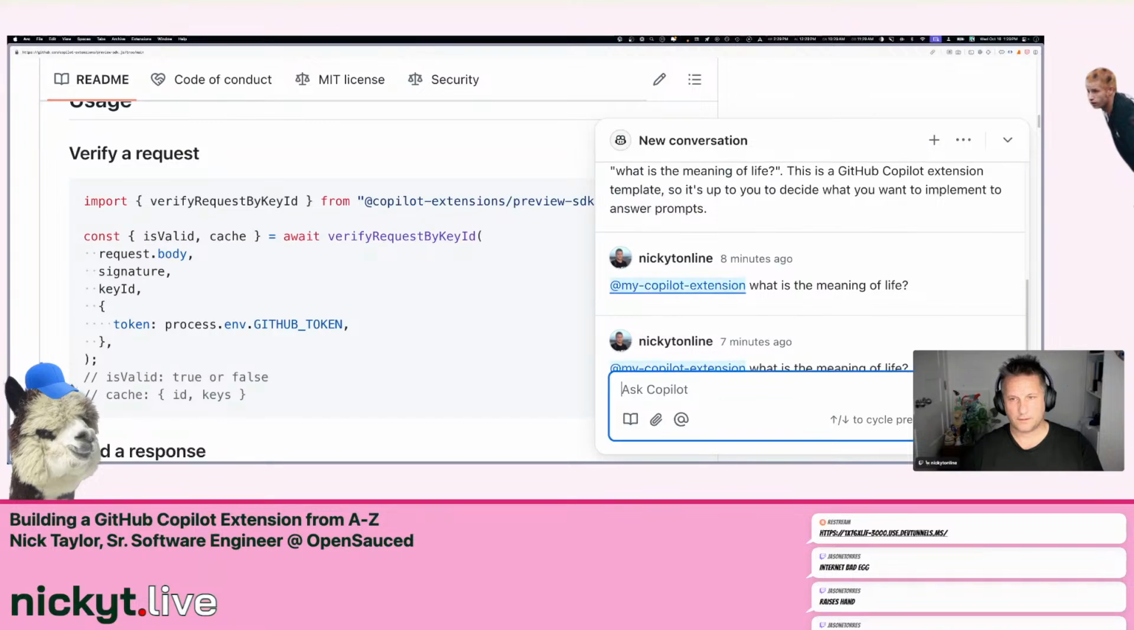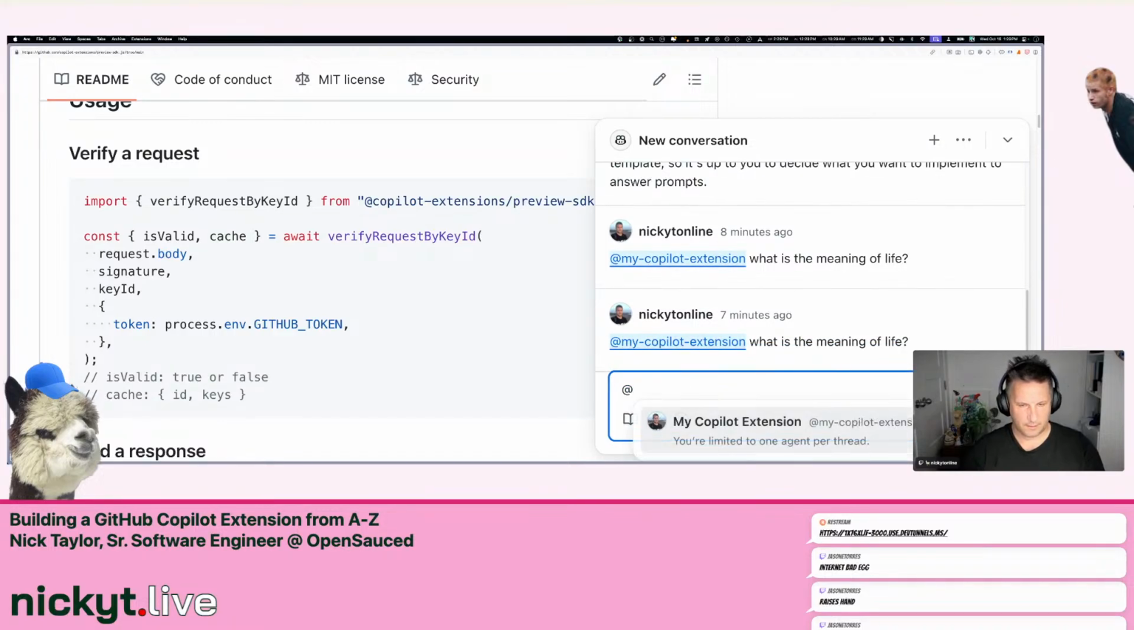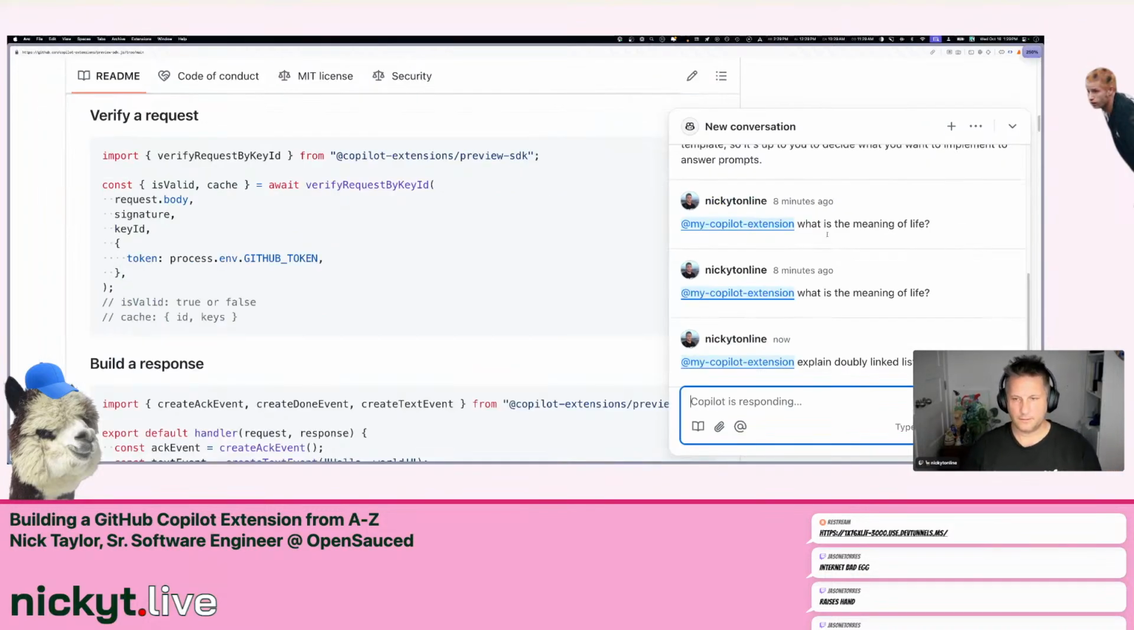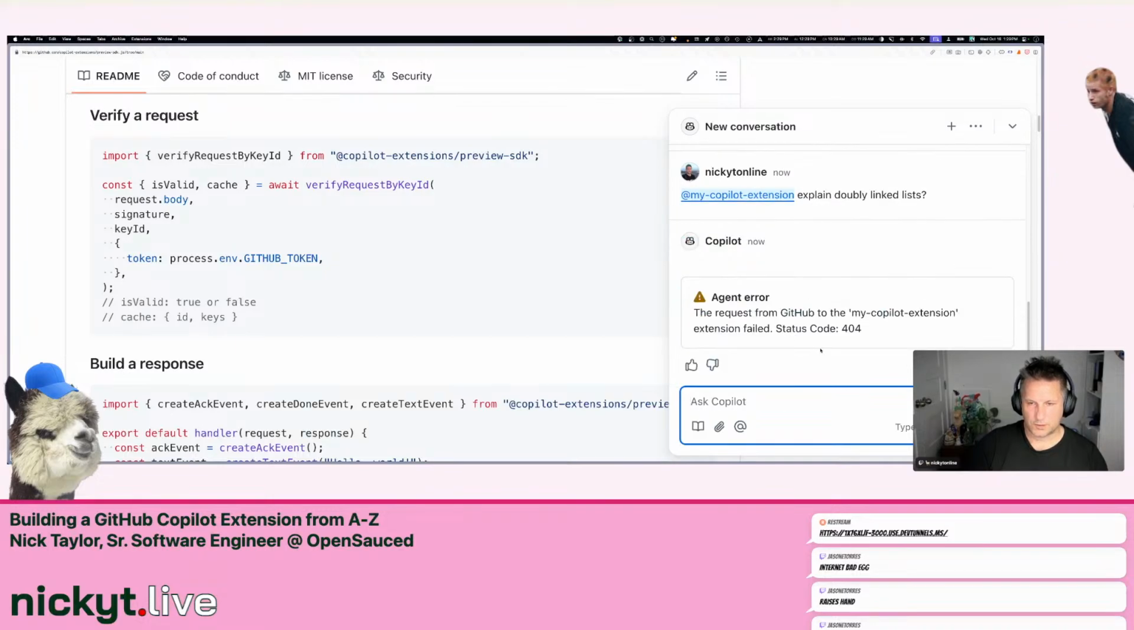So let's go back to Copilot. Let's say at my Copilot extension, explain doubly linked lists. And I'm going to zoom this out a bit, and it should come back with a response. Give it a second. I think I need to switch.